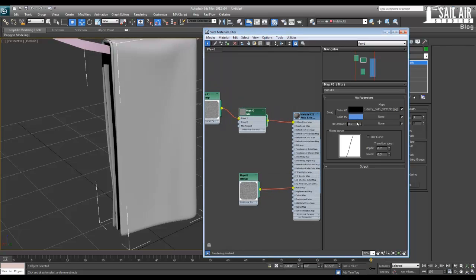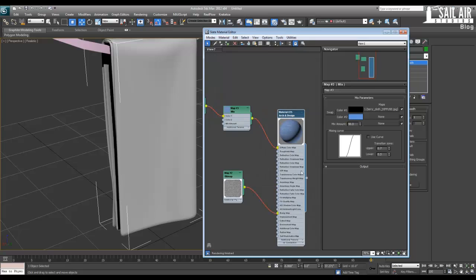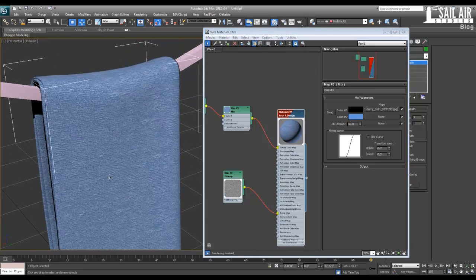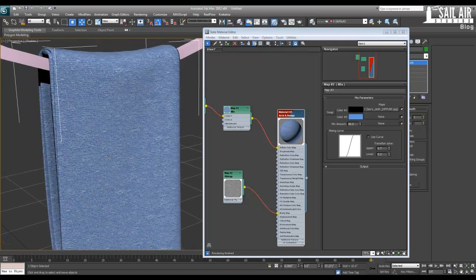And then you can still see we don't have a mix amount in there, so we'll up our mix amount to about 50. And we double click on this, you can see our new blue map. Drag and drop that on, show view report, and there we go, kind of a blue terry cloth material.